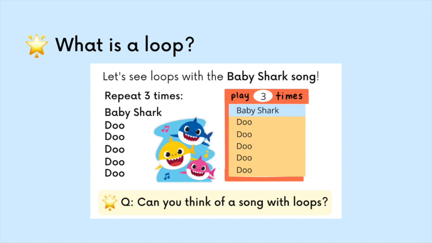So let's say we want to repeat the loop 5 times now. So let's hear what the song sounds like now. Now, my question to you is, can you think of a song with loops?